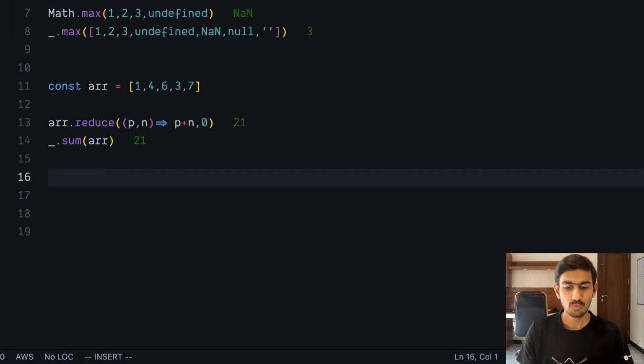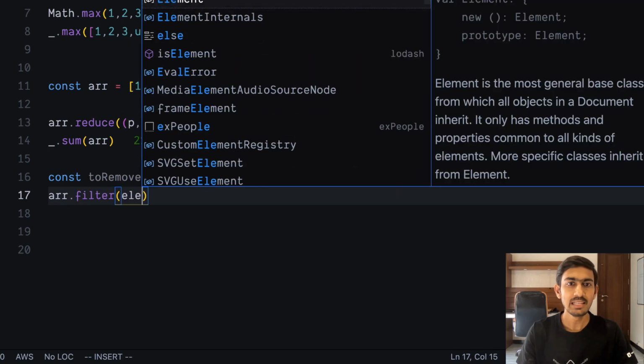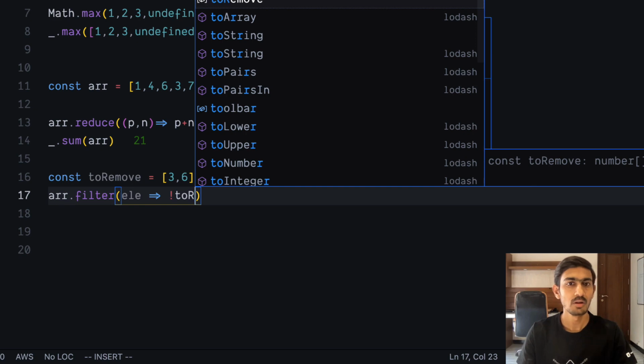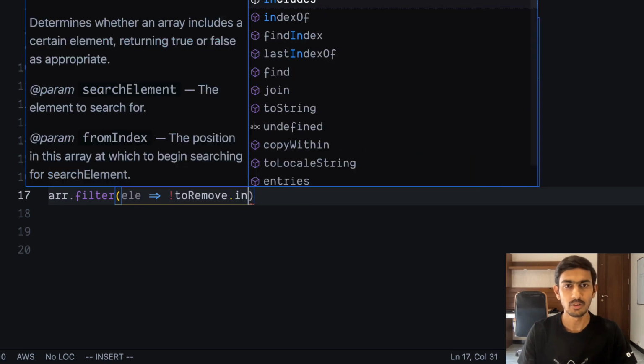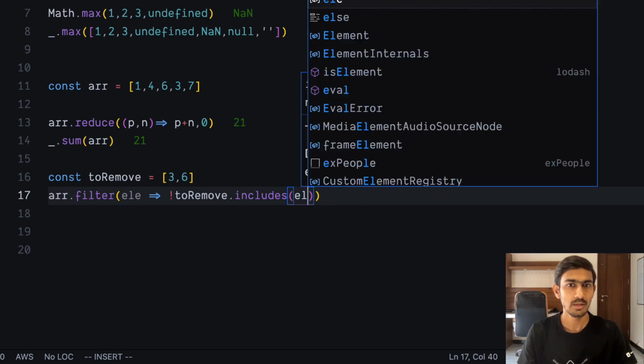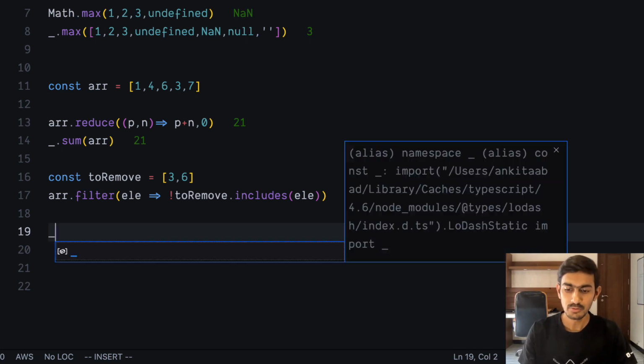Now let's say that you want to remove some numbers from an array. Let's say you want to remove 3 and 6 from the array. One way is that you can use filter. You can filter out all the elements which are not included in the toRemove array, using includes. So this is one way of doing it, but there is another function which comes with Lodash.